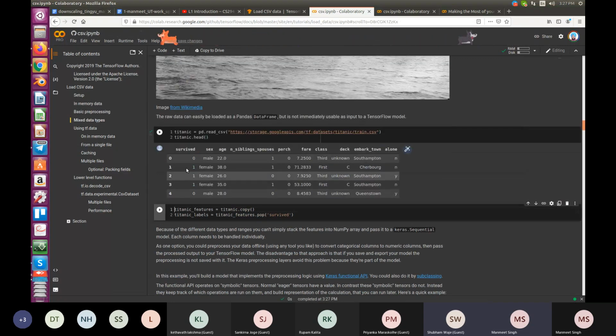So you can see there is a column, survived. 0 means that the person died on the Titanic, 1 means that the person survived. And then we have the sex, age, number of siblings or spouses, the parch, I don't know what this variable is, the fare, the class, the deck, the embark town, and whether the person was alone or not.